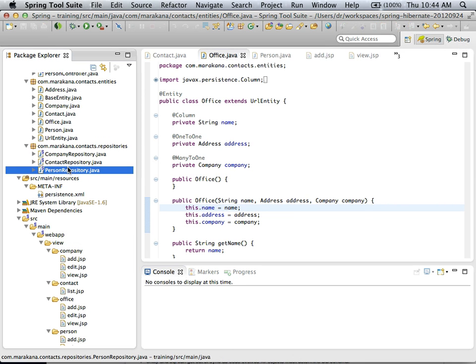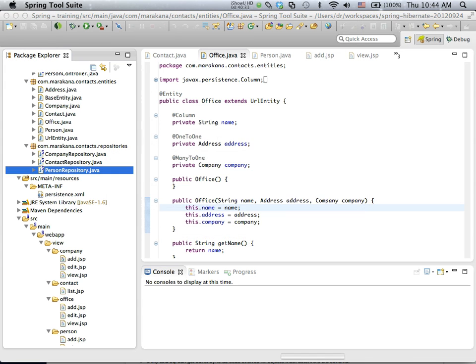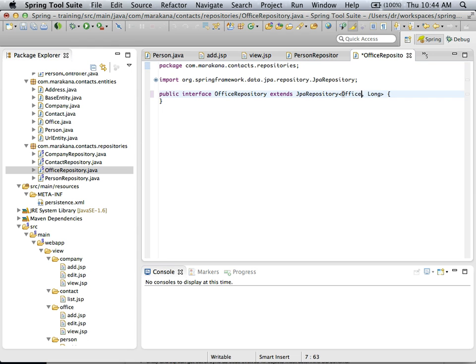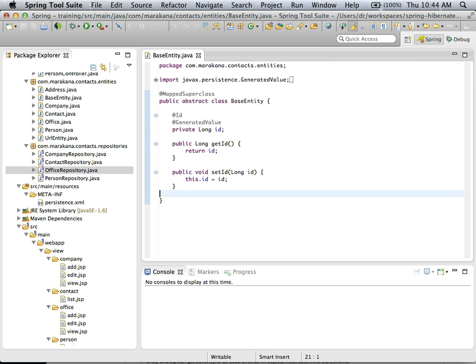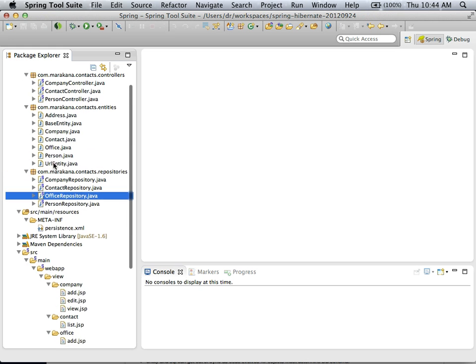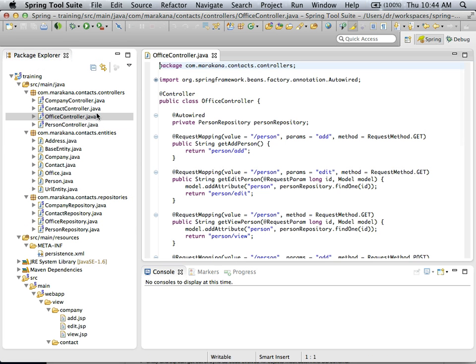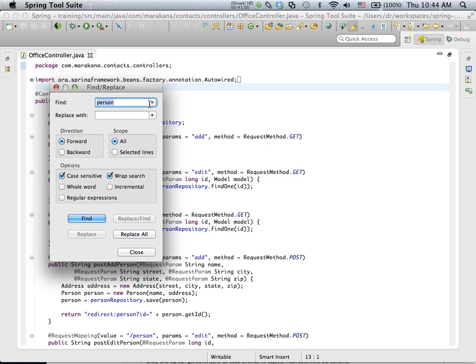Okay, so what were we trying to do? We were trying to make an Office repository. That's pretty easy. All right, so we've got an Office repository. Let's close all this stuff again. I keep having all kinds of stuff open. All right, we'll copy person controller and make an Office controller, right? Do our great find and replace.